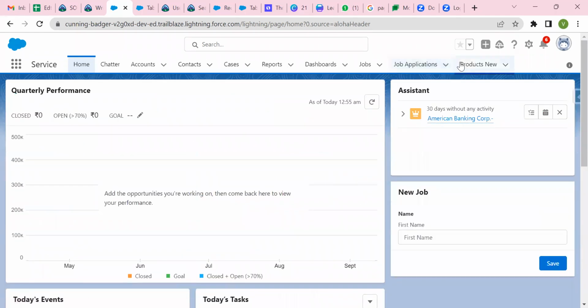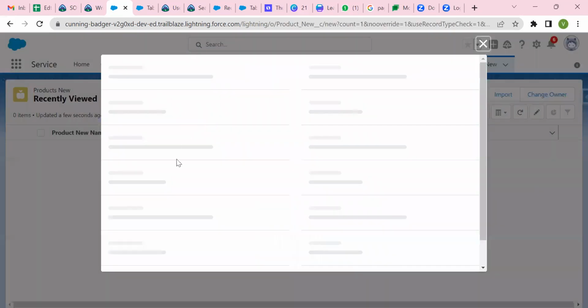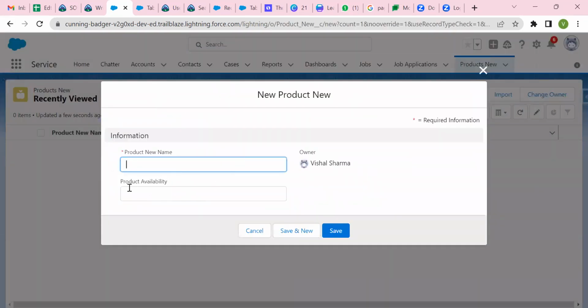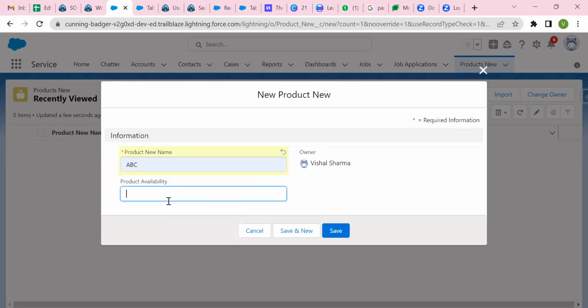And let's suppose I want to create a new product. Okay, so you can see we have just created the field product availability, so it's available now, and product new name. Now it's a required field, and we get to know that because of the star mark over here, and if you hover over it, it says required. Just write ABC, and how many products we have? Let's suppose 100 products. Okay, and save.